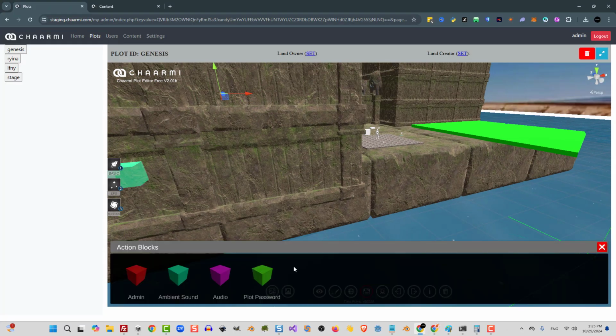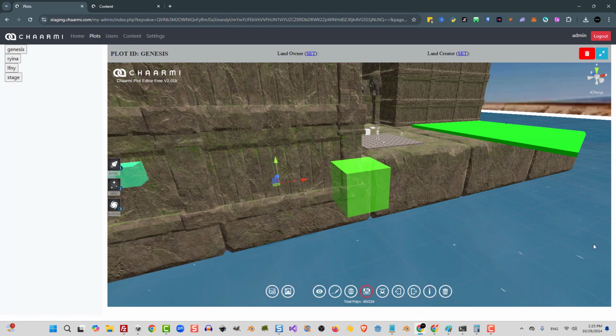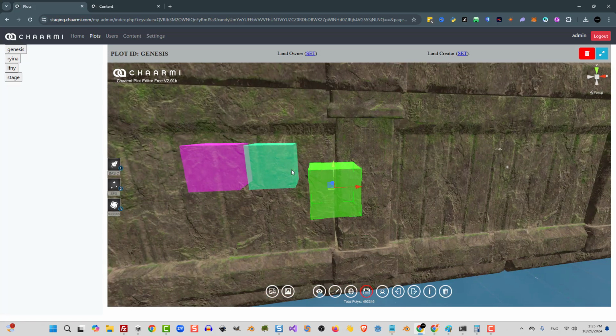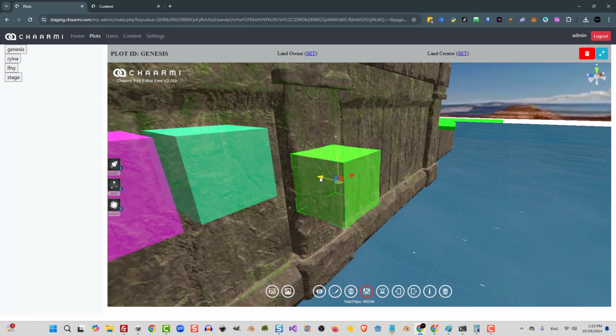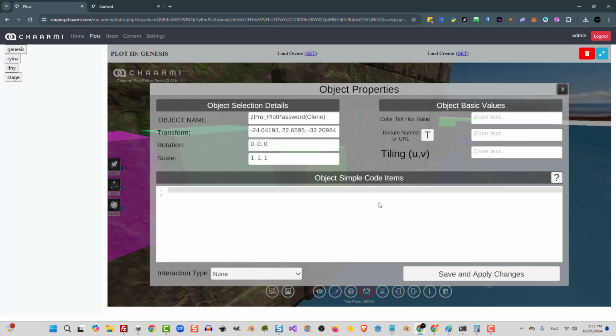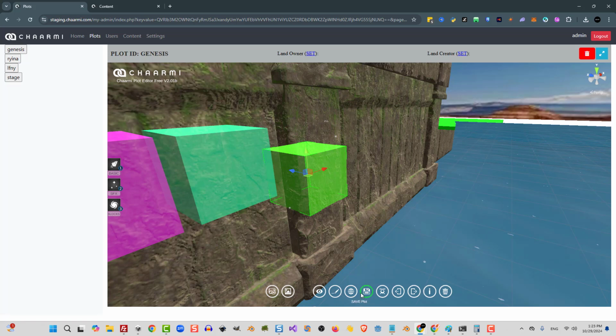Go ahead and add the plot password object, and let's position it in the scene. A plot password is a great way to protect a plot from the general public and only allow those with the password to enter. To set up a password, simply open the properties and type in any password you would like to use. In this example, let's use the word test and then save it and save the plot scene.